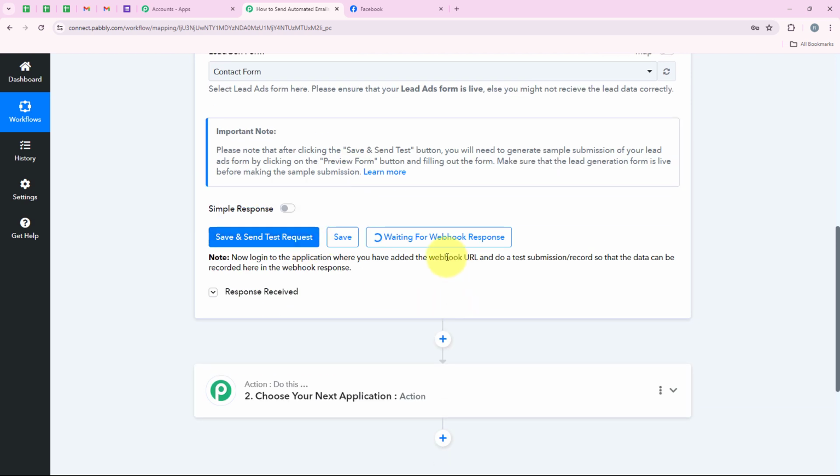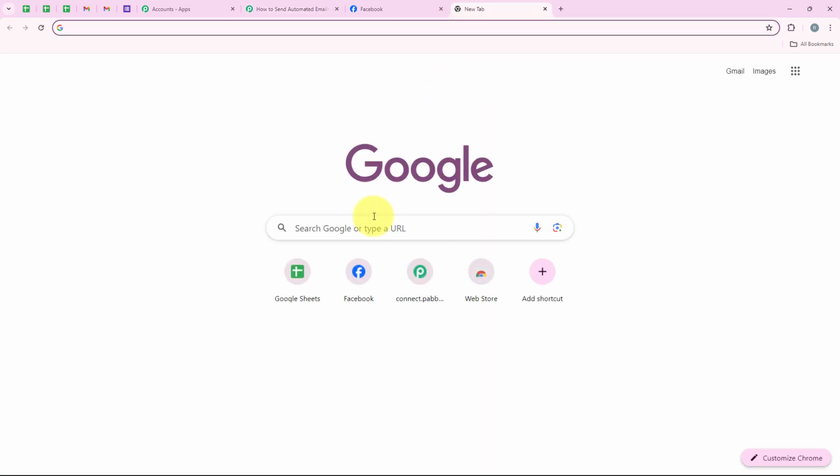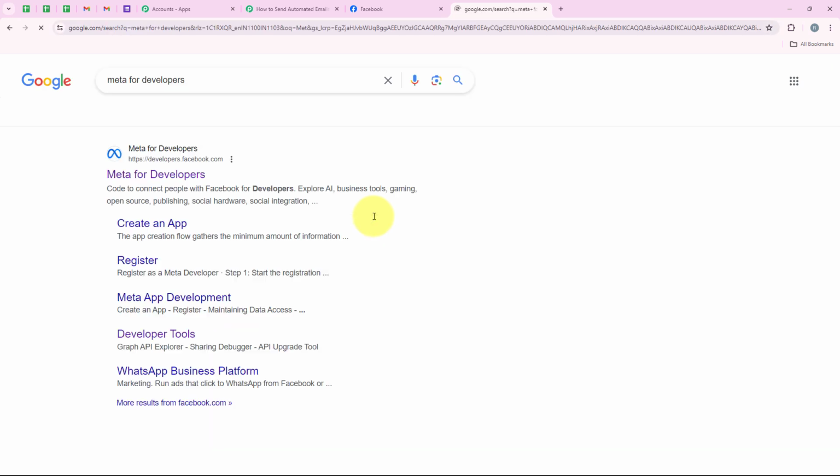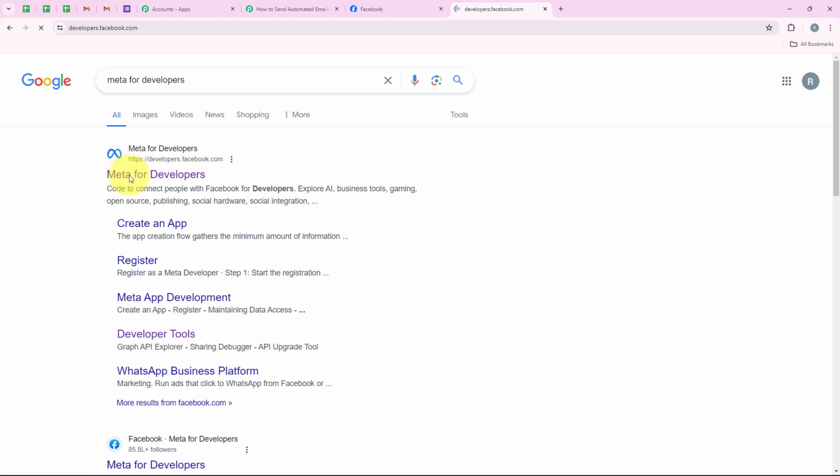And yes, you can see that it is saying waiting for a webhook response, and in the notes it is saying do a test submission. So in order to capture the webhook response, we have to do a test submission. To do the test submission, we are going to open a new tab and search for Meta for Developers. So I'm going to search for it and open Meta for Developers.